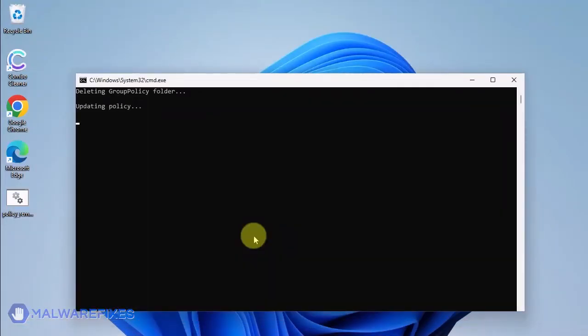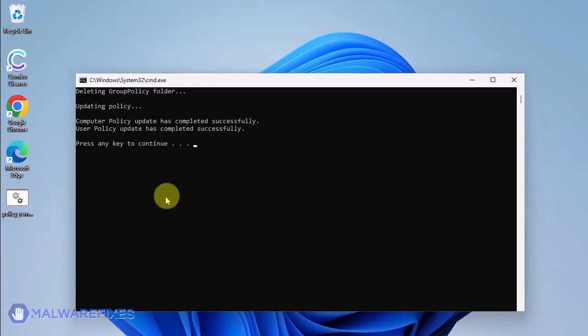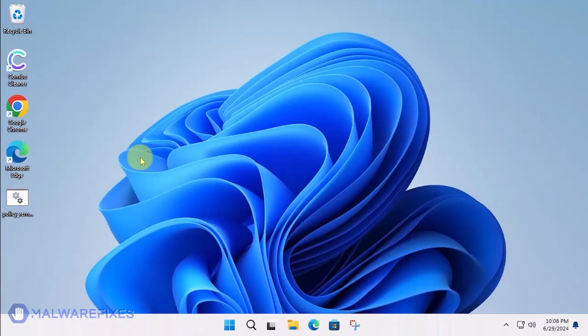The batch file will execute a Windows command line to delete any policies that are associated with placing Managed by Your Organization on Google Chrome. When you see the message, press any key to continue. You may close the Windows command line.